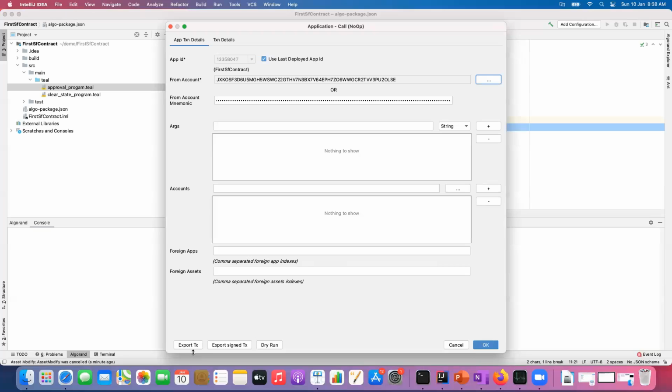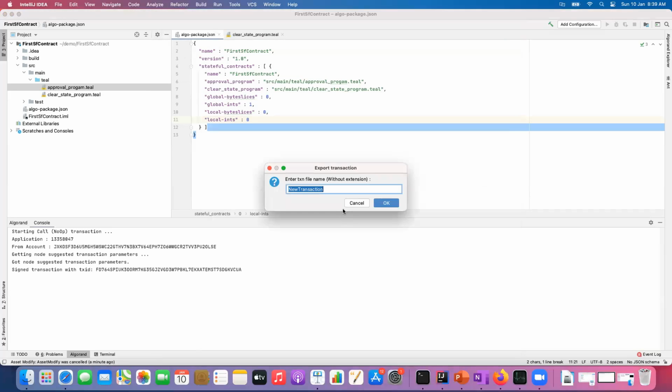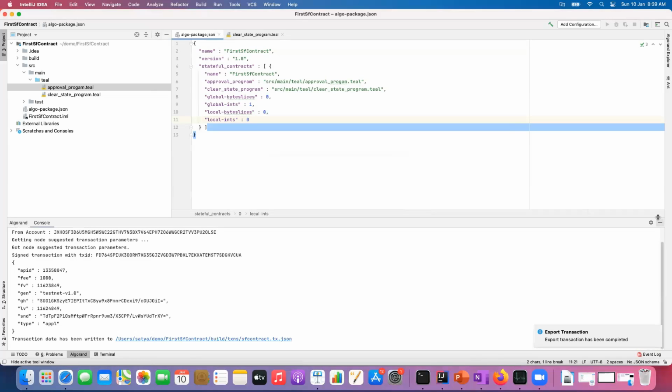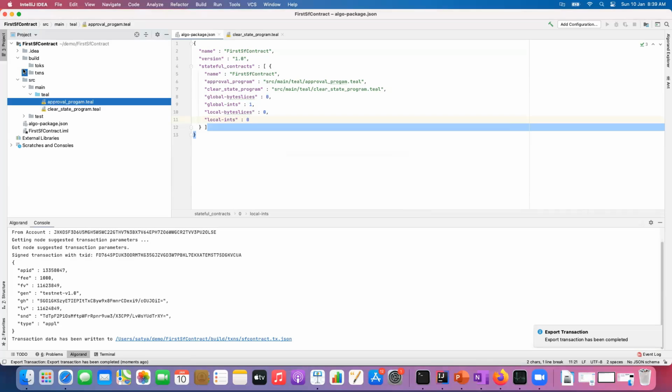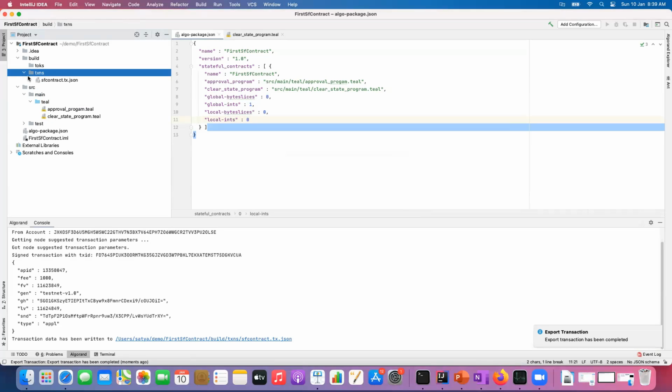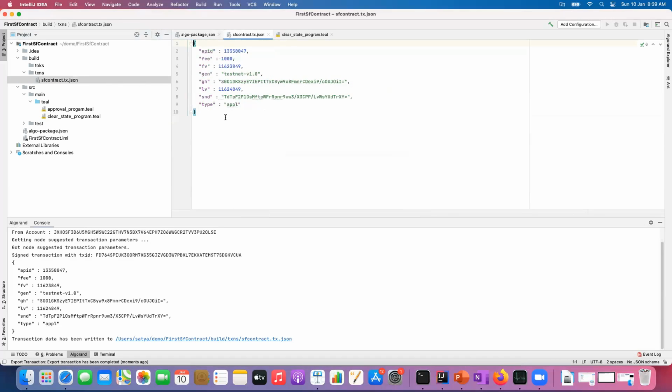There are multiple options here, right? You can export a transaction, or you can export a signed transaction, but we'll just do export transaction in this case. And we will do the stateful contract call, right? And we'll click OK. Once it is done, you can go to build, and you can now notice there is a TXN folder here, and you can see our transaction is now exported to a JSON file, right? Our first transaction is there.